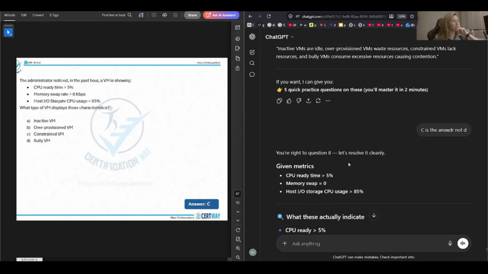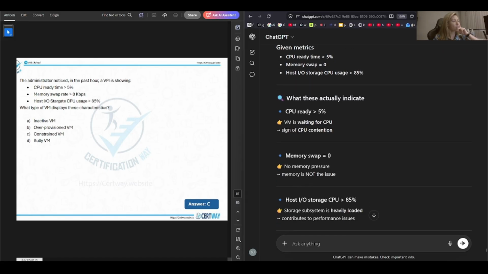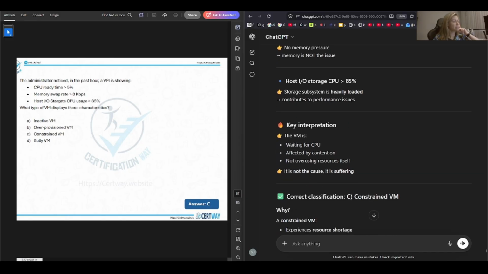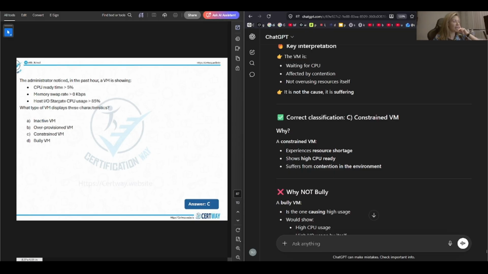You are right to question that. Heavily loaded. Key interpretation: the virtual machine is waiting, affected by contention, by competing, not overusing resources itself. It is not the cause. Correct classification: C, constrained virtual machine. Why? Because a constrained virtual machine experiences resource shortage, shows high CPU ready, and suffers from contention in the environment.